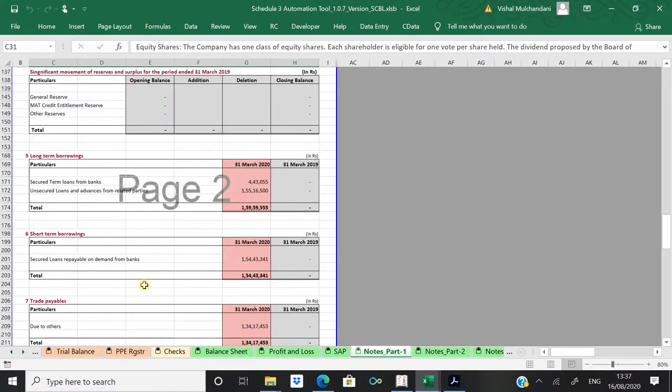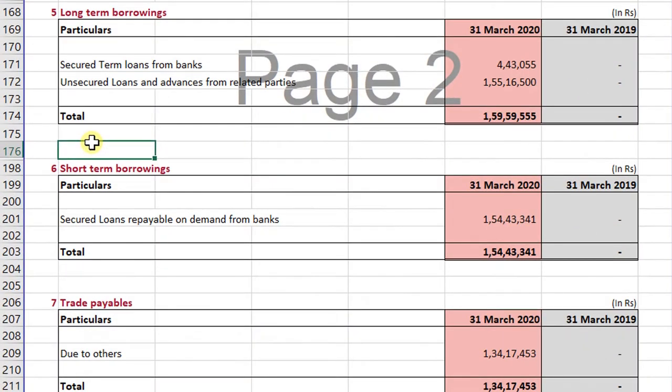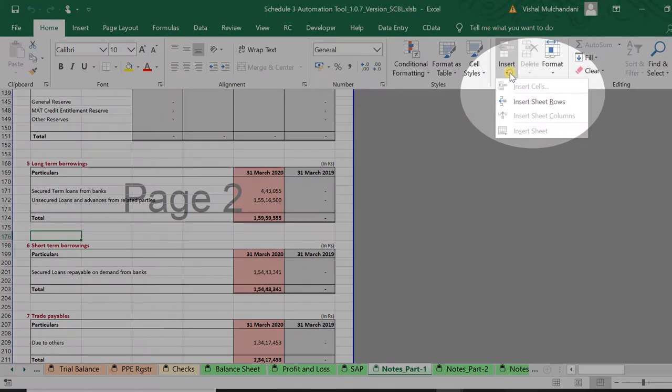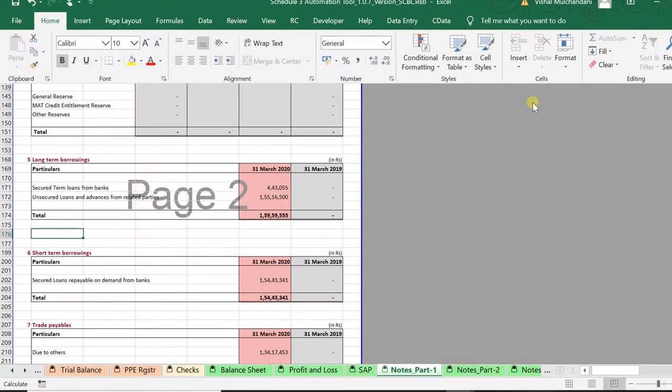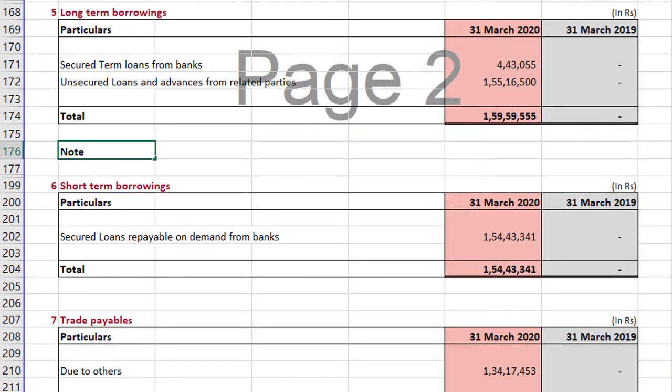Now I'll show you how to add the qualitative disclosures. So in most cases, in long term borrowing, we have to give the disclosure of the nature of borrowing and all. So over here we have long term borrowing coming in, so you can add a row. There is an option available. You can add an entire row. Now you can write down the note.